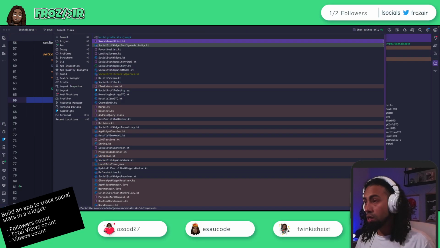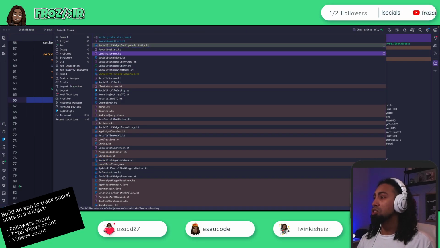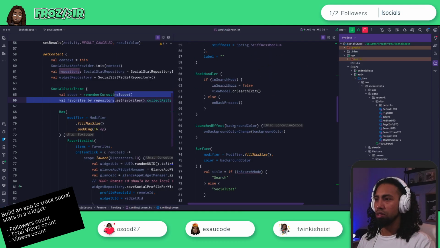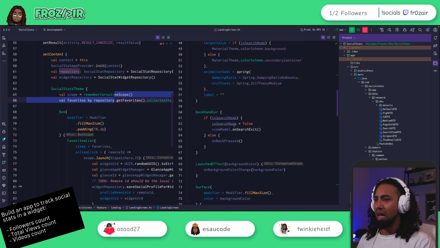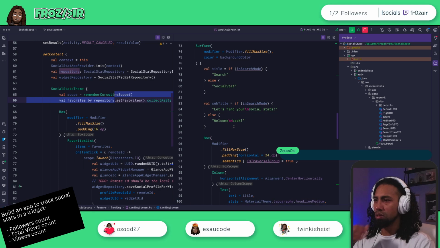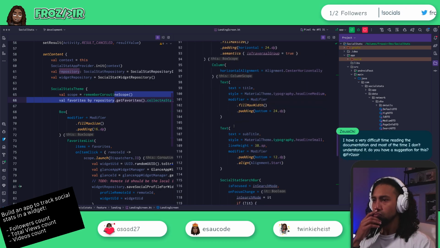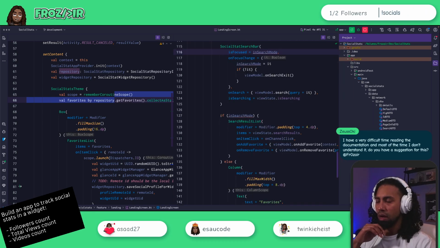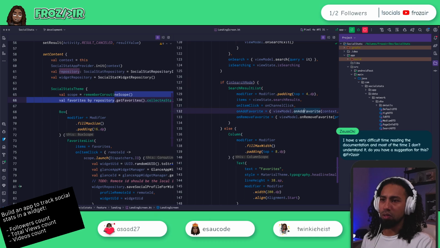So this sync, let's just put it on the landing screen for now. Let's just immediately try to see this. I need to extract some of this out. So let's see here. Social stat search bar, but I can move this piece out, right? Oh, this is based on the view model.